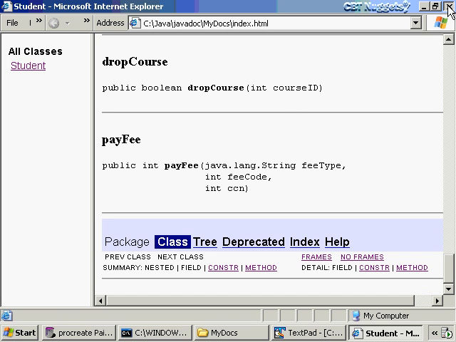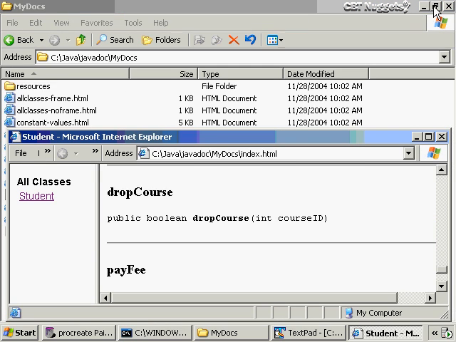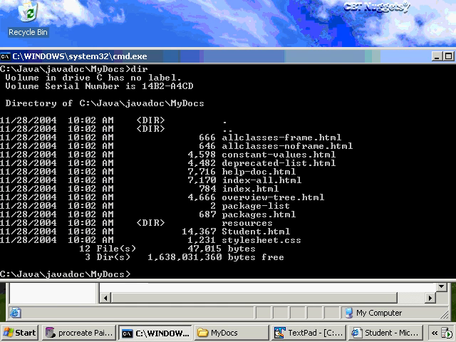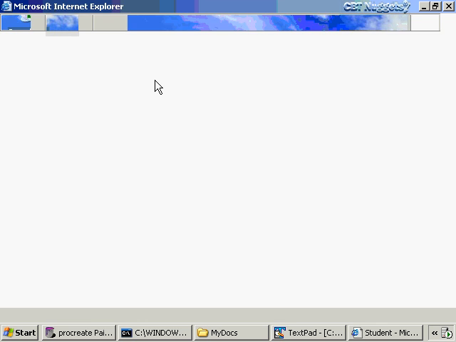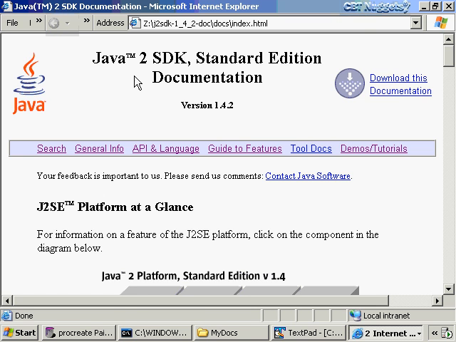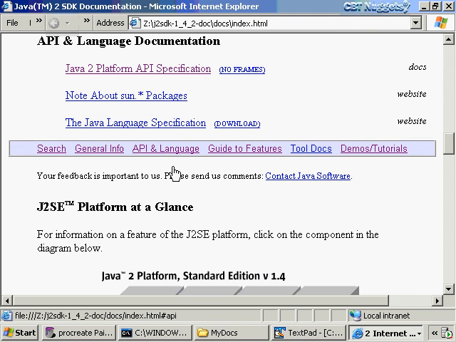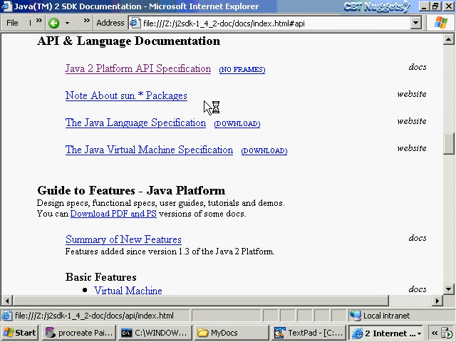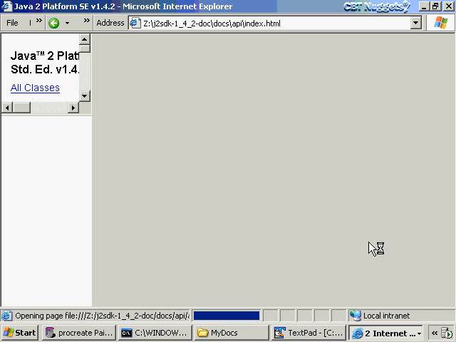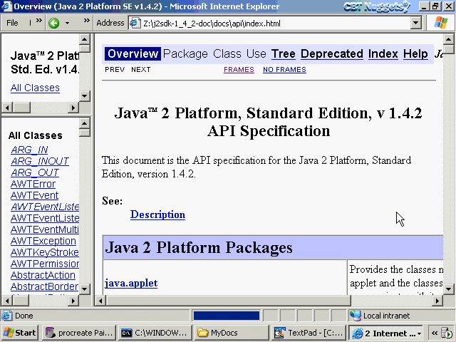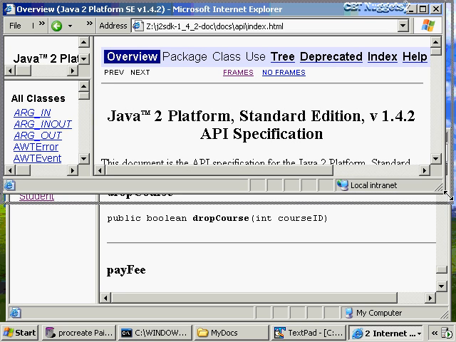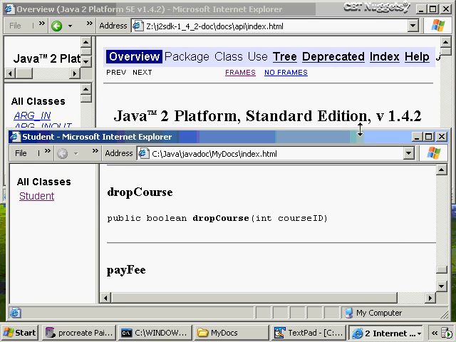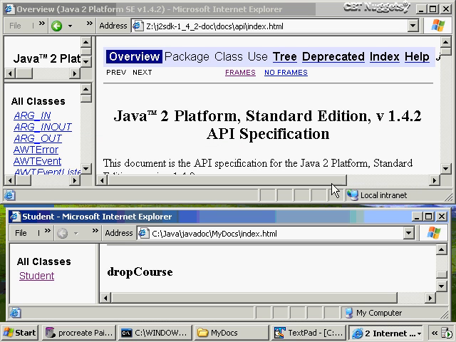But let me minimize that, and let's compare and contrast the Javadocs that I created with those in the real documentation provided by Sun. Let's go back to the API, and you'll start noticing a difference right away, I hope. And that is theirs is a lot richer, a lot fuller of information. It's not just a pretty spiffy web page. They actually have some verbiage in there.